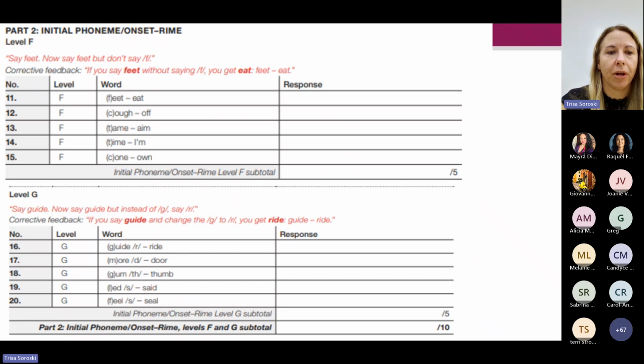So on this part, if you say feet without saying f, the kid says eat. If you say cough without saying k, you get off. The kid got that one wrong. Okay. If we say tame without saying t, we get aim. If we say time without saying t, we get I'm. If we say cone without saying k, we get own, and the kid answered own. Okay. So they got 4 out of 5. We're going to keep going.